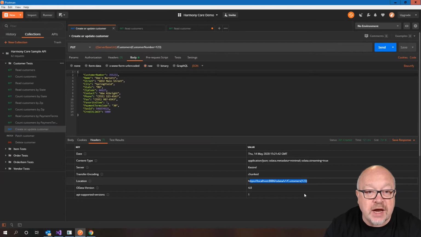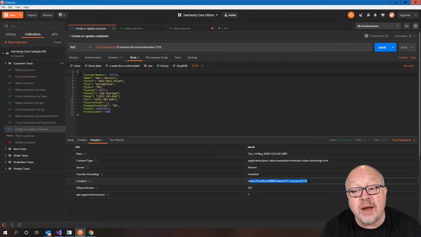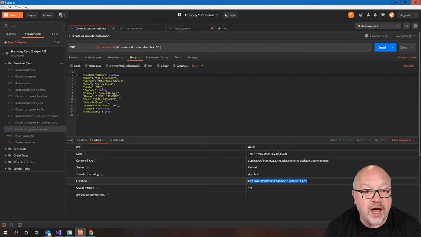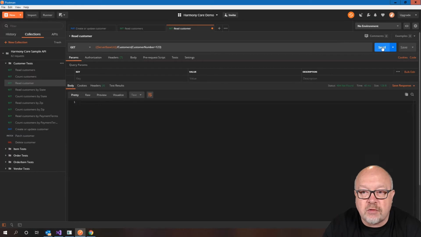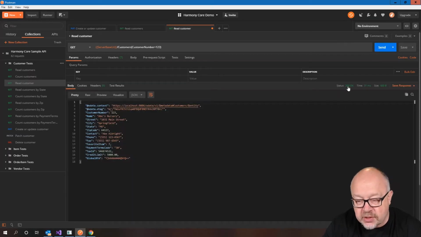The reason there's a slight difference here, where the URL says customer number equals 123, and this one just says 123: in OData, you can go either way for primary keys. You don't necessarily have to name the key segments, although it's probably considered good practice to do so. But both of these scenarios will work. So again, if we now go back to our read customer for 123 and do a send, now we get a 200 OK. So it's been created.